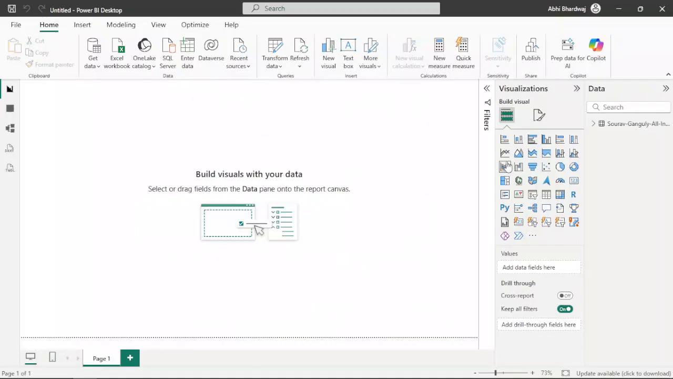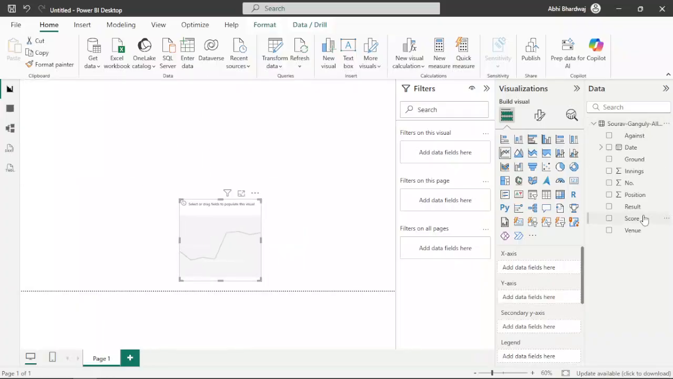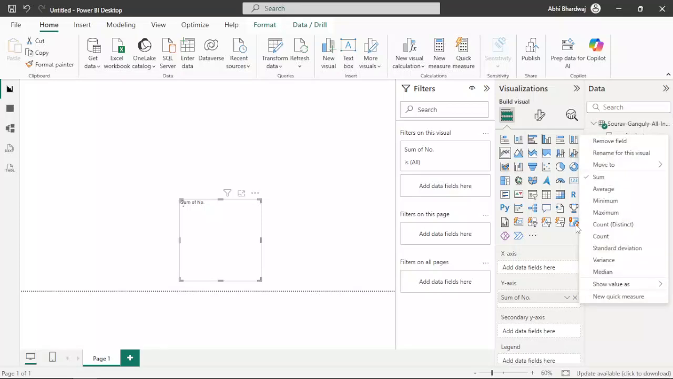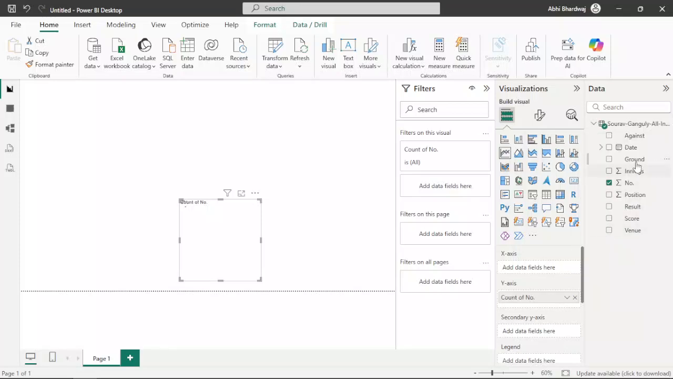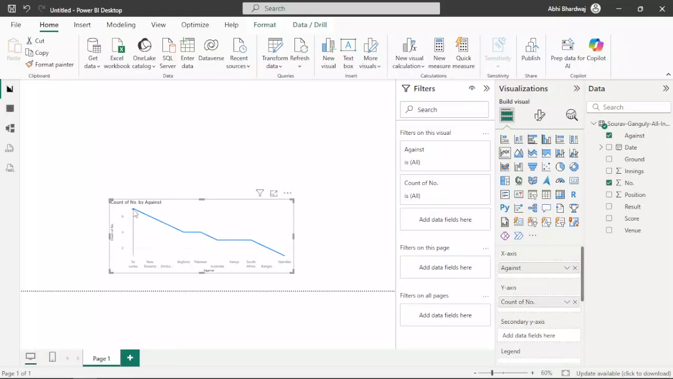So let's build our first visualization, which is going to be a line chart. Clicking on line chart and seeing Sourav Ganguly's centuries, putting it in the y-axis, making it count and against opponents. So this will show us his centuries against opponents. He scored maximum against Sri Lanka, then New Zealand, Zimbabwe 5, England 4, Pakistan 4, Kenya 3, South Africa 3, Bangladesh 2, Namibia 1.